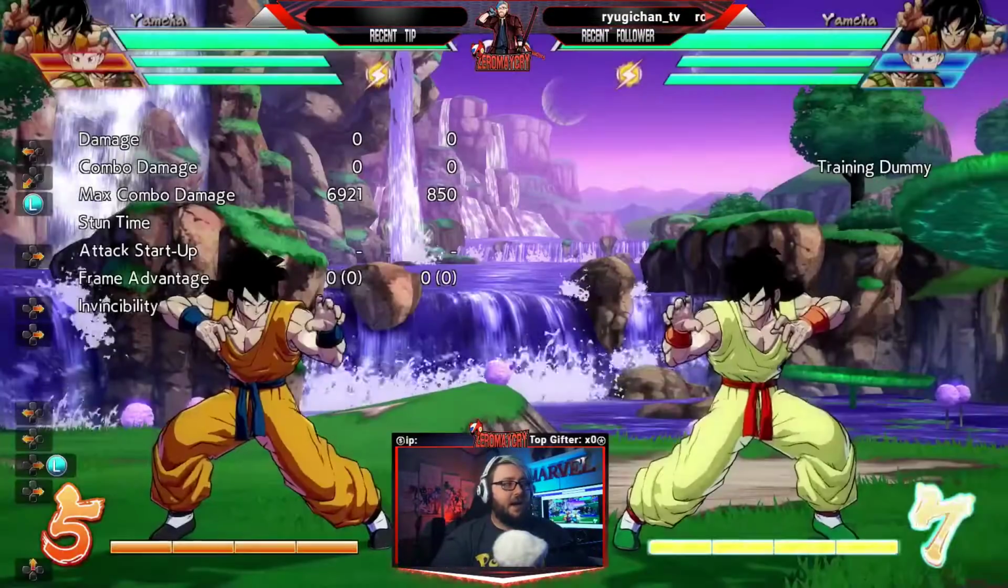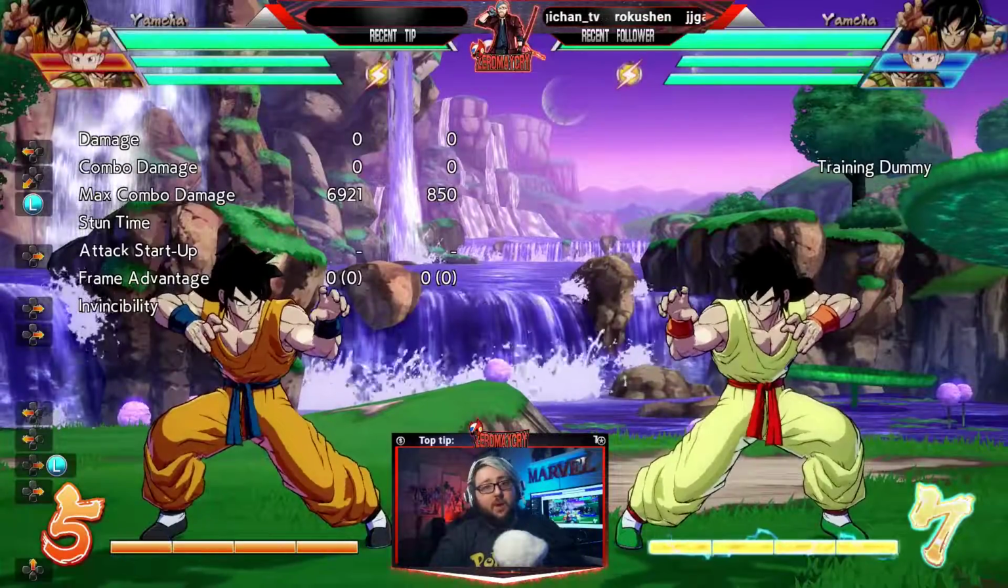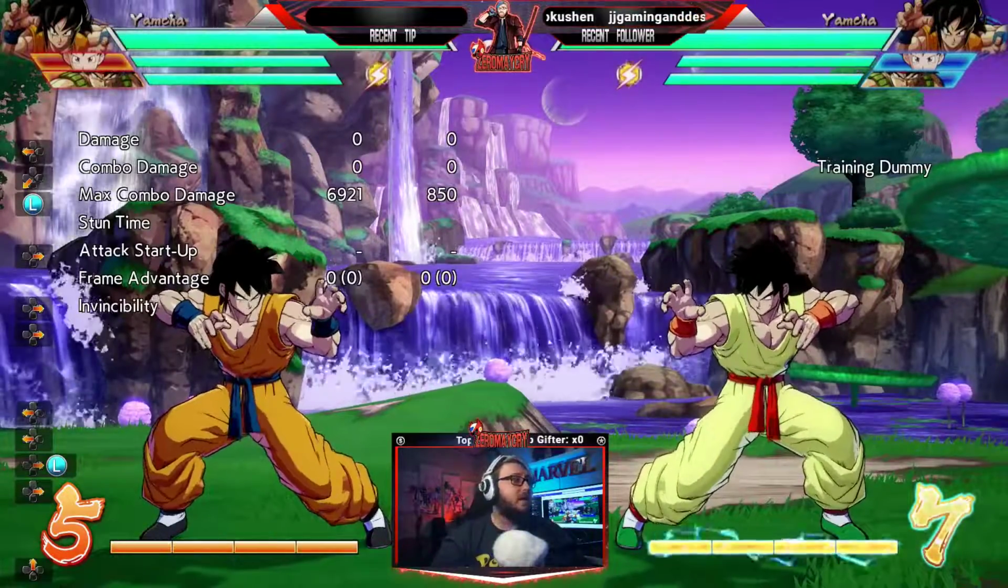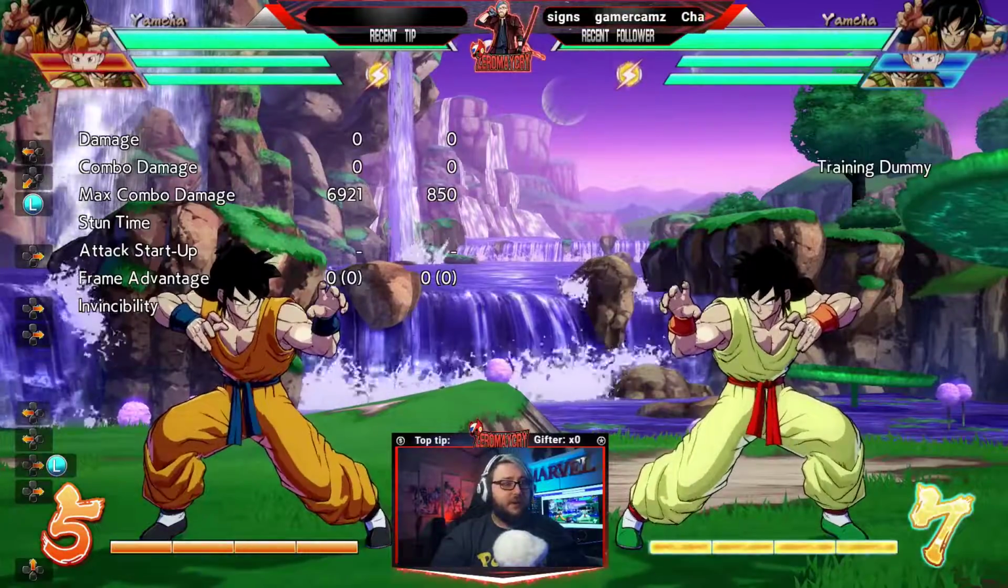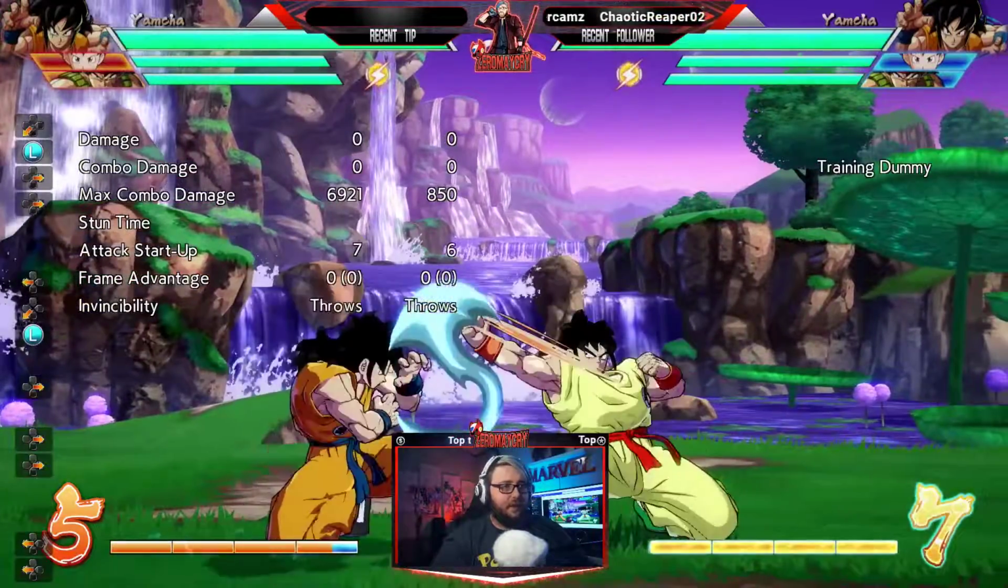Alright? Now, some moves recover faster than other moves. Now, if you have a faster recovery than your opponent, so your opponent gets put into stun, right? Let's say block stun.